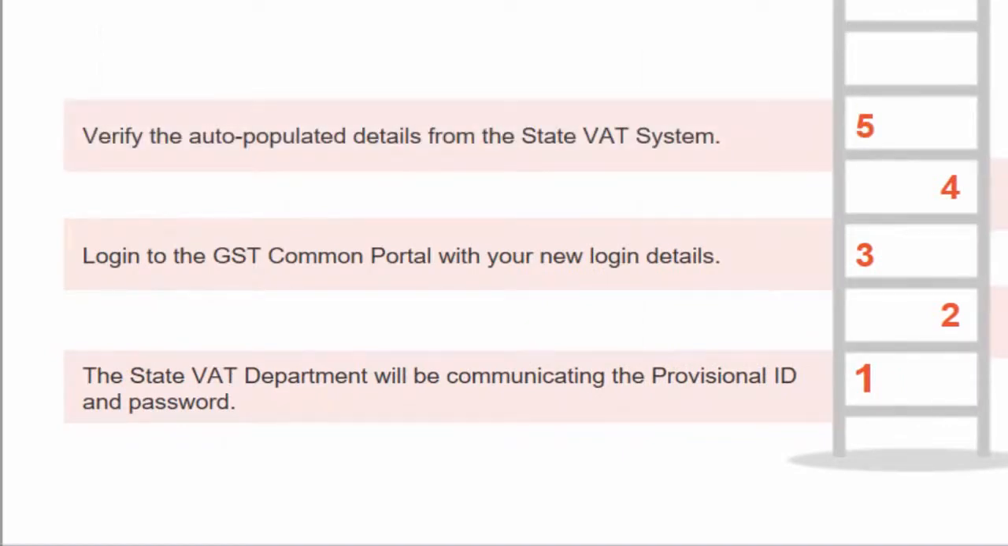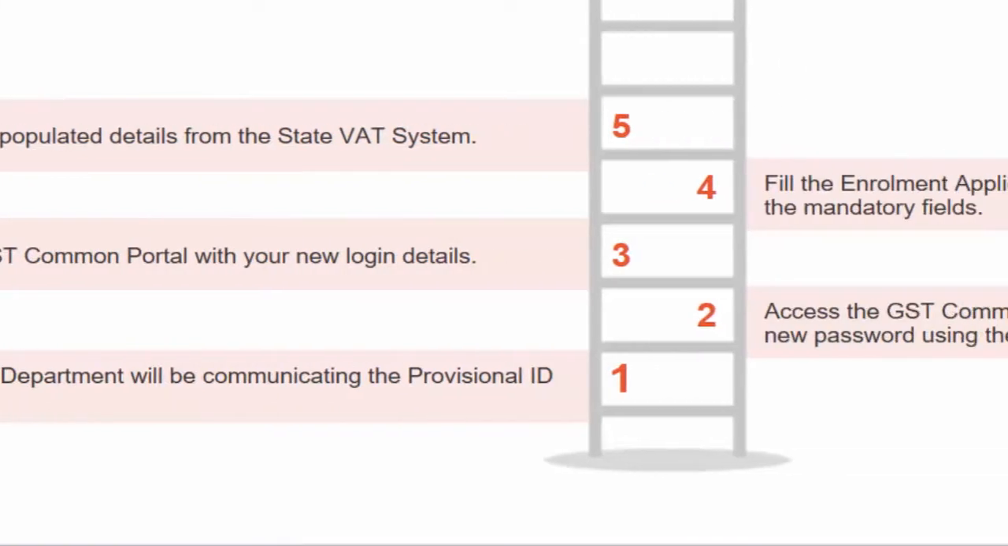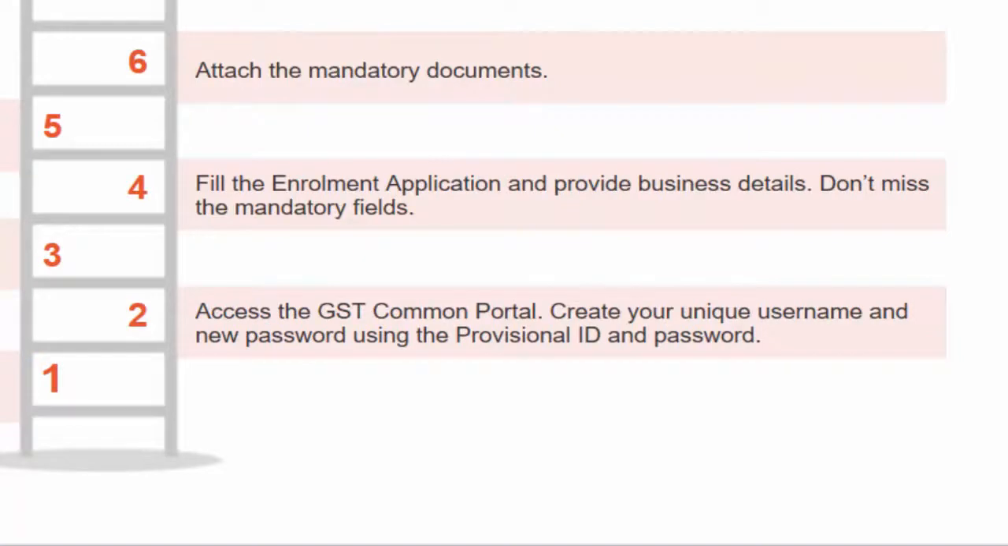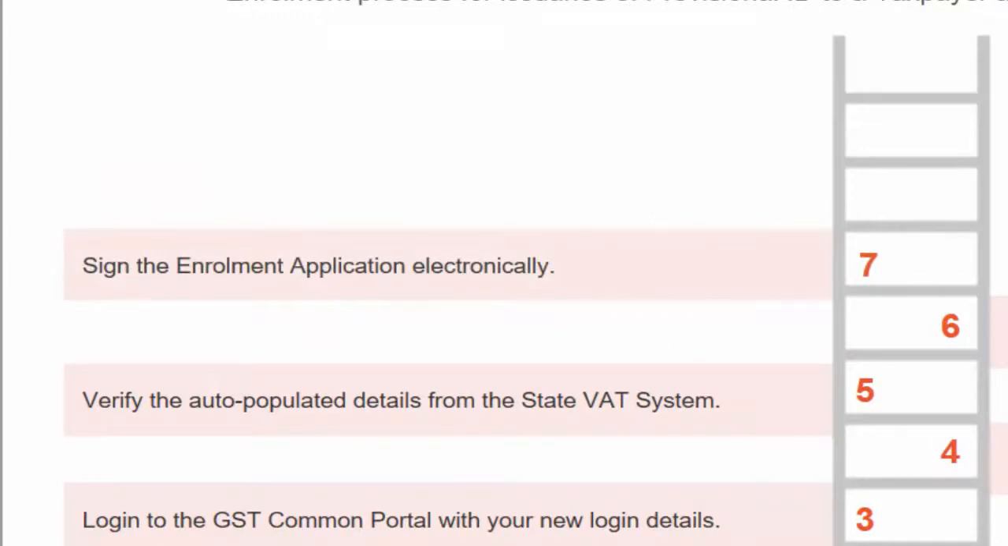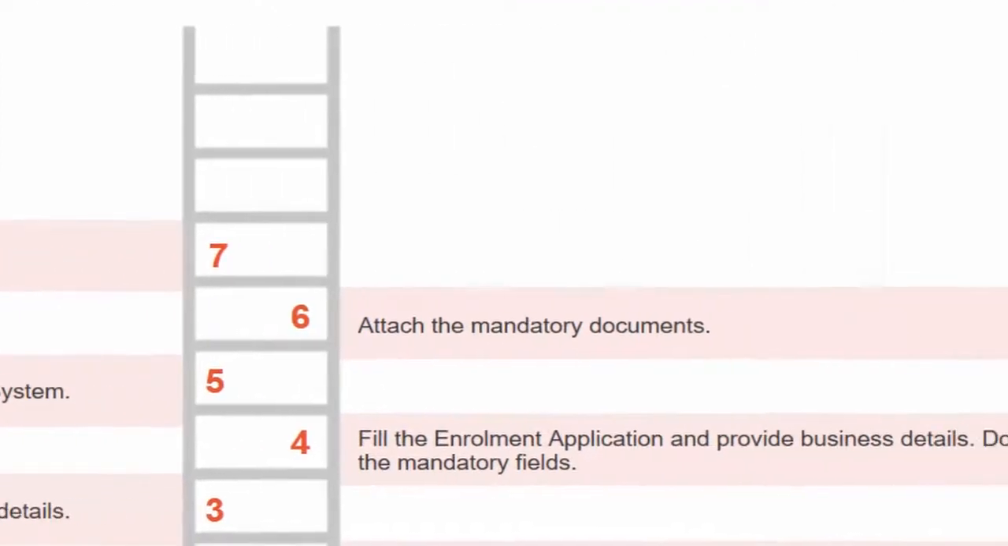Verify the details in the enrollment application that are already available and auto-populated from the State VAT system. Attach the mandatory documents as specified in the enrollment application. Sign the enrollment application electronically by affixing your Digital Signature Certificate (DSC) or e-sign. DSC is mandatory for companies and limited liability partnerships (LLPs).